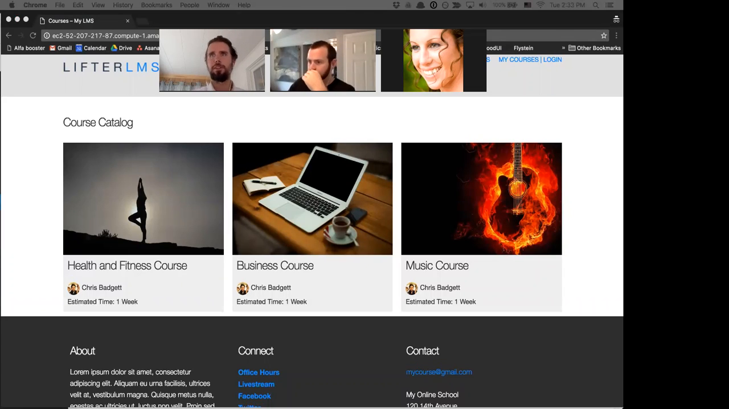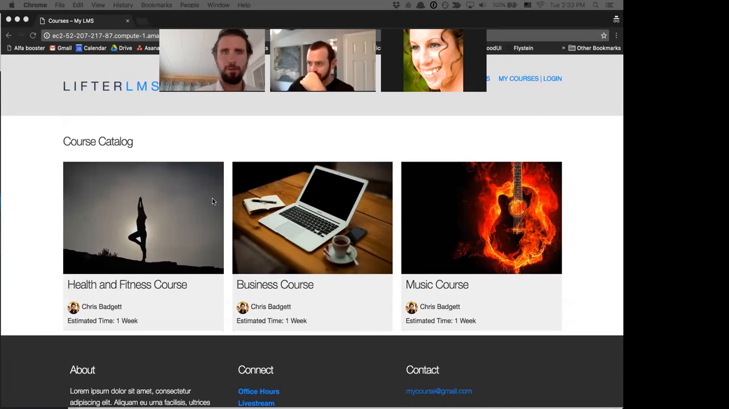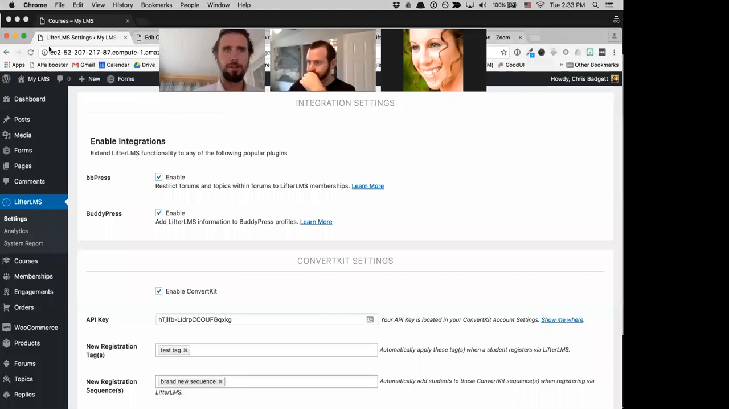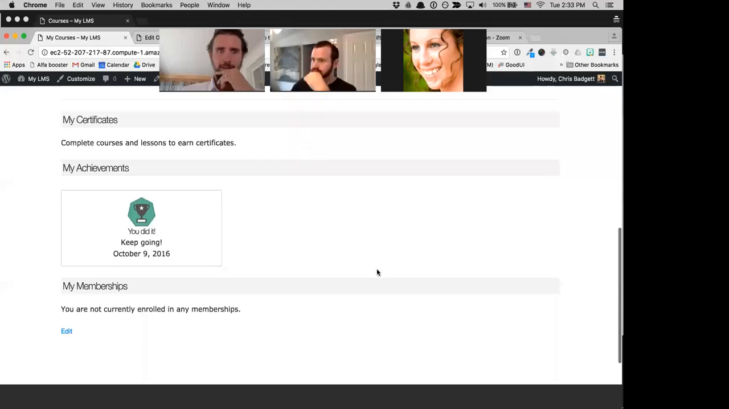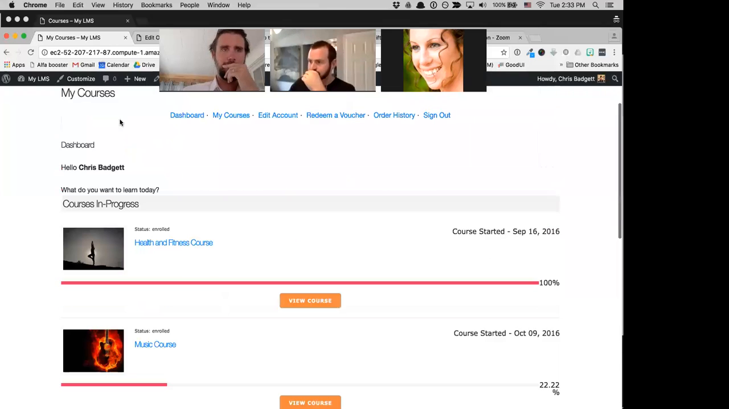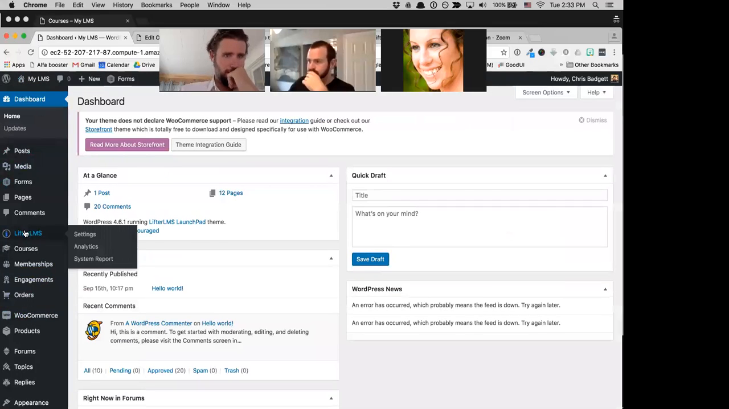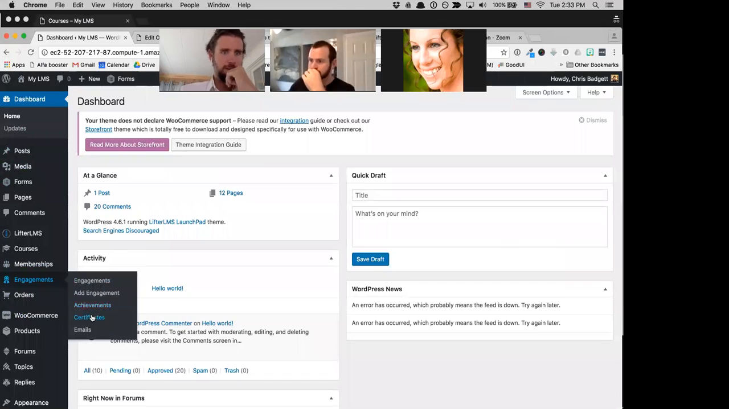Kathy asks, for the certificates that require student info, professional license number, completion date, etc., can't we just put code similar to code for first name? Yeah, so Kathy's talking about a merge field. So for example, let's take a look at this one. This user doesn't have a certificate, so I can look at it in the back end. Engagements, certificates.